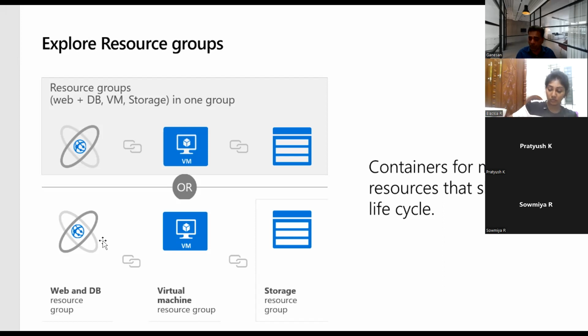So don't forget, you are able to move resources from one resource group to another resource group at any point in time. In the interview, they will ask. So you can move the resources from one resource group to another resource group.